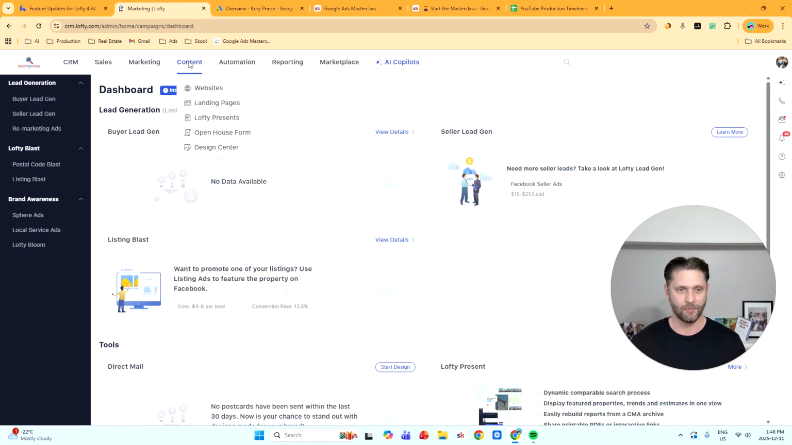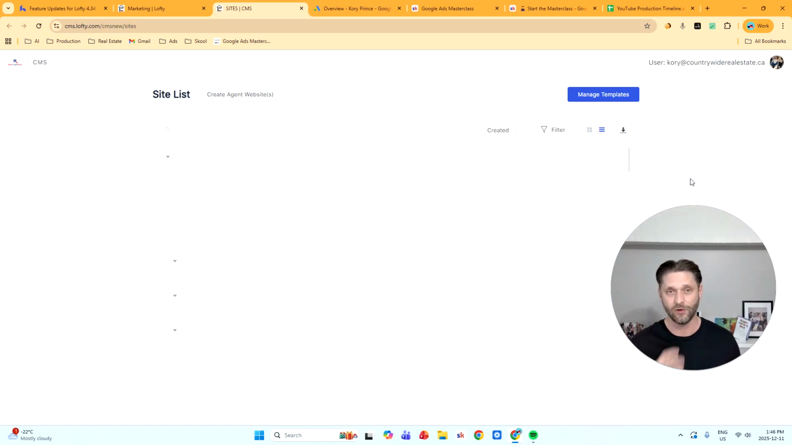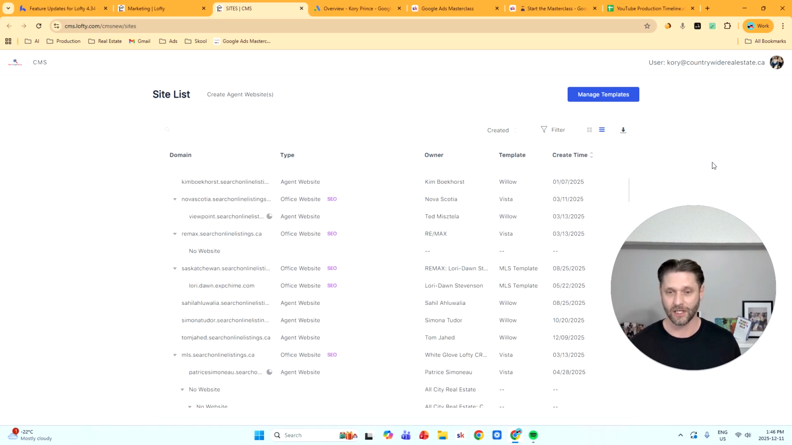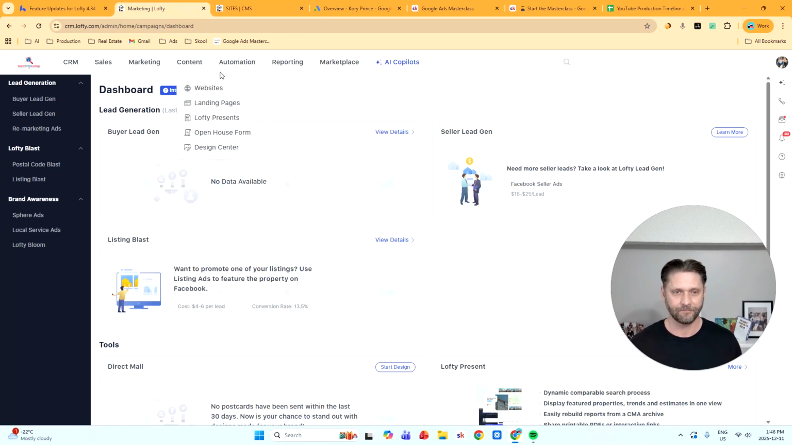So next up is websites. You click on content, then you click on websites. It's going to have any of the websites you have connected. I have quite a few websites. I've got a parent website because I have an enterprise site. And then I've got a bunch of office websites as well as subdomains for different people. This is where you would track it.